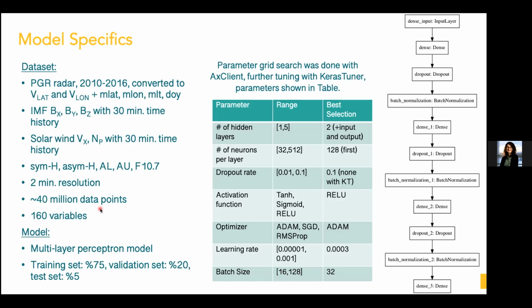We tried various different models, but we settled on the multi-layer perceptron model, and all our parameters that you see, like the separation of the training, validation, and test set versus all the parameters that you see here, have been studied within the given range using the AX client and Keras tuner packages on Python, and we have come up with the best selection, as you can see, and multi-layer perceptron model structures here that you can see with 2 hidden layers and certain batch normalization and dropouts applied after each layer.